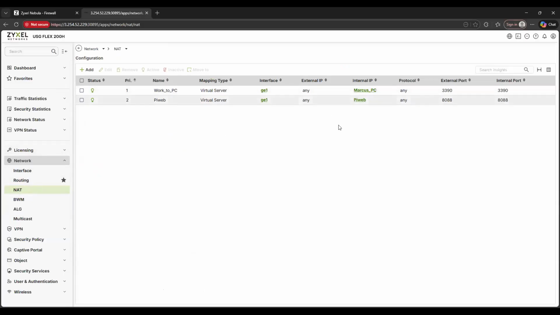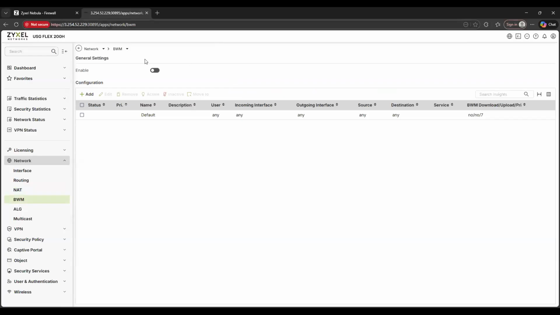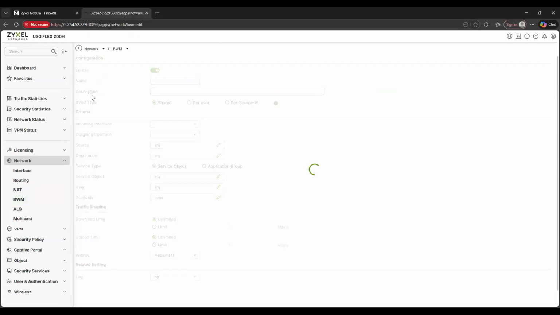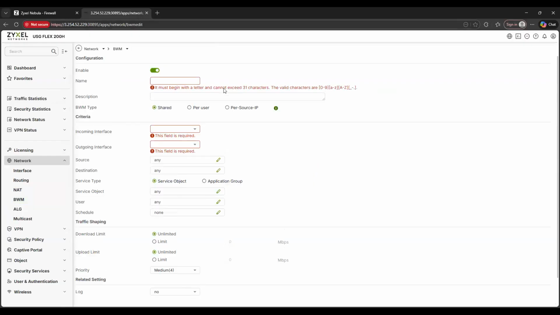You're going to see that the actual ports and destinations and everything is pretty much the same. Now, this is something that I didn't touch on in the GUI of Nebula, but we do have bandwidth management available. So you can do bandwidth management on the firewall, but it's going to be on the local side. For bandwidth management, you would just come down here and create a bandwidth management rule.